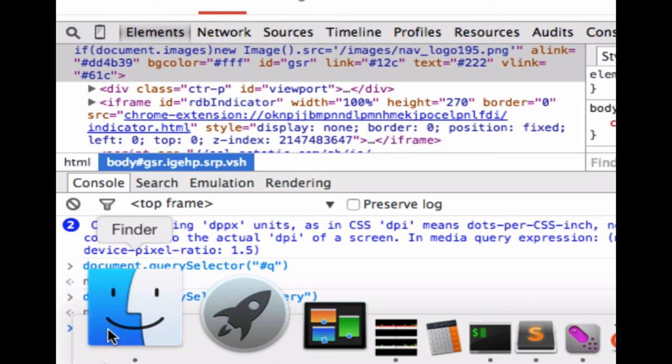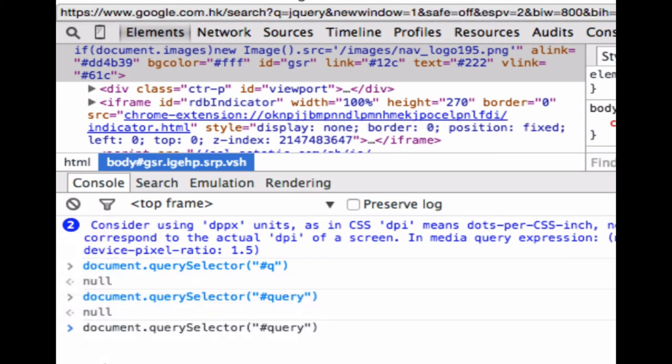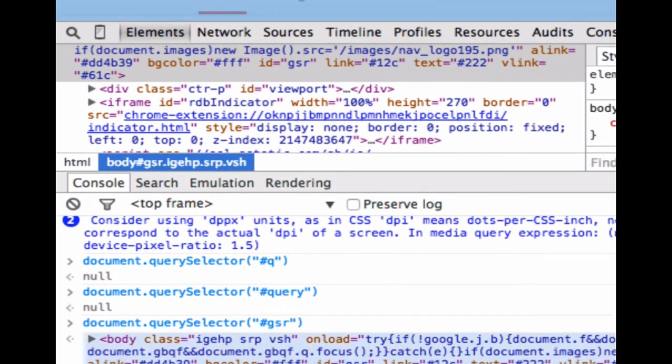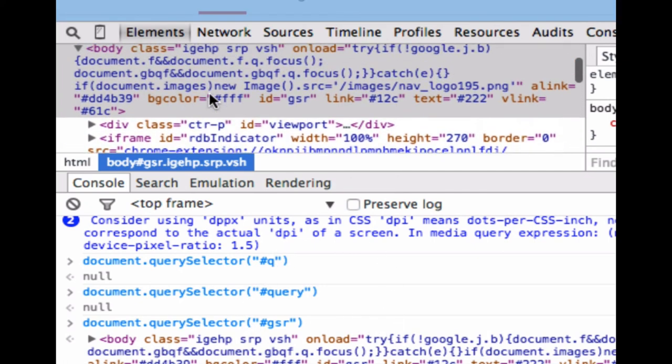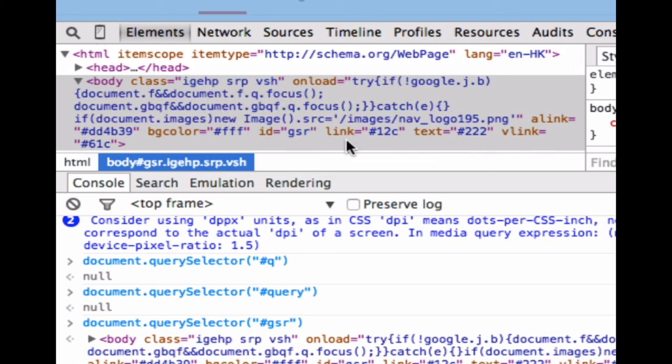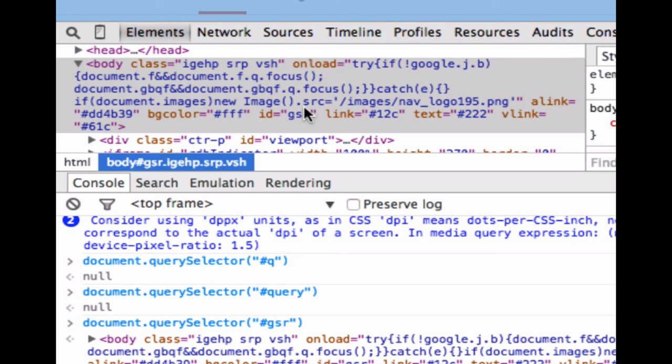You want to guess the name? What is the name? You guess? Q bar? GSR? You see this? Where is it? ID. I cannot find it. GSR. Yeah, I can use the same language as in jQuery.